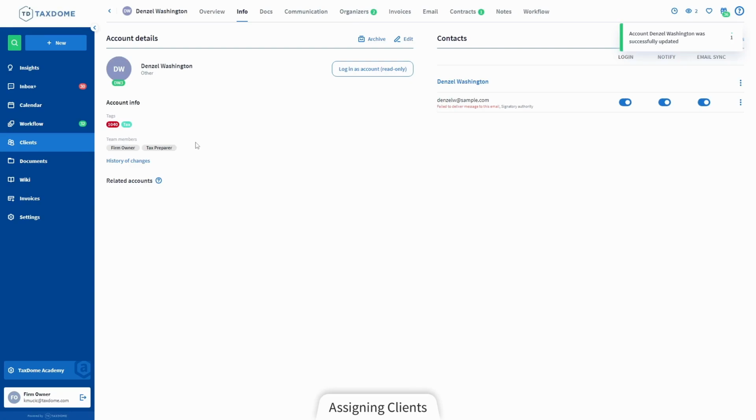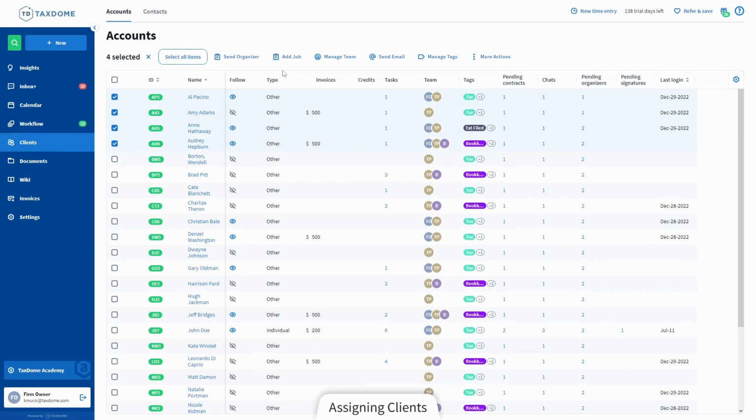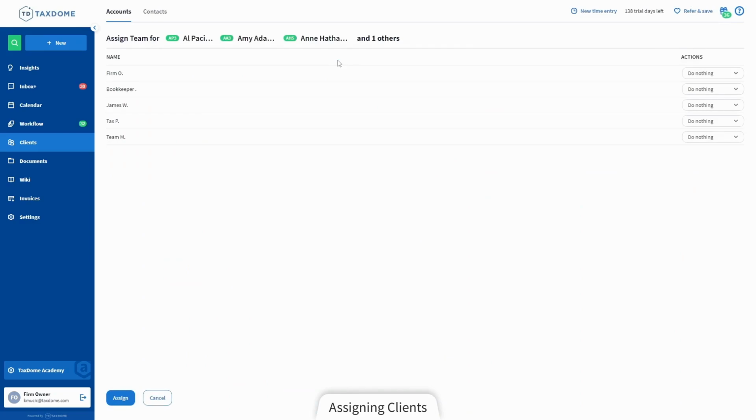All right, now on to the second method, which is the one that we see most companies commonly using, because it lets you assign and reassign clients in bulk. Now, I'll go back to the Clients page one more time, and then I'll just start selecting some of my clients. Now you'll notice the bulk actions will appear above the list, and here I can just click on the Manage Team button. It will redirect you to a new page where you'll see a list of your team members, and on the right of them, you'll select what you want to happen for each of them.